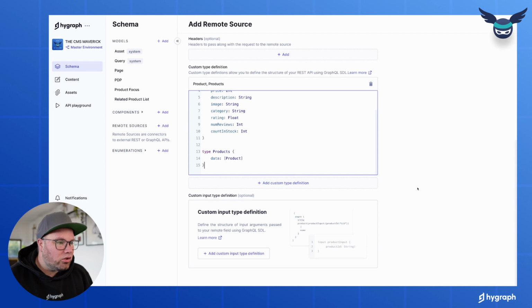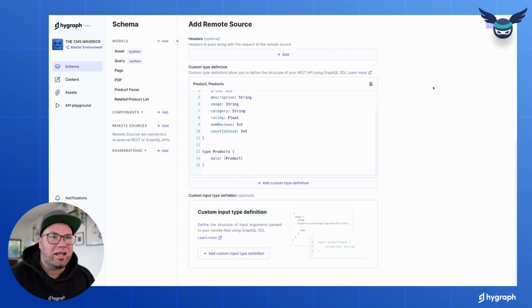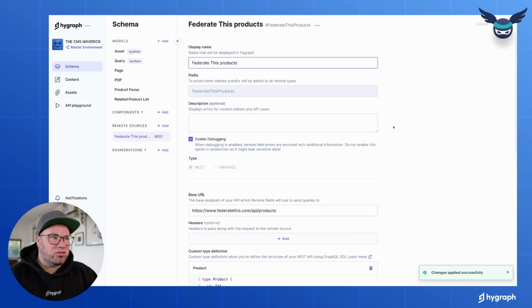We don't need another one, and we also don't need an input type definition for this one, because an input type definition would be where we're actually asking Hygraph, and that would then ask the REST source. We don't need that now because I'm just going to get all the products. So let's hit add here. Now that this is done, we've added the base of this remote source.